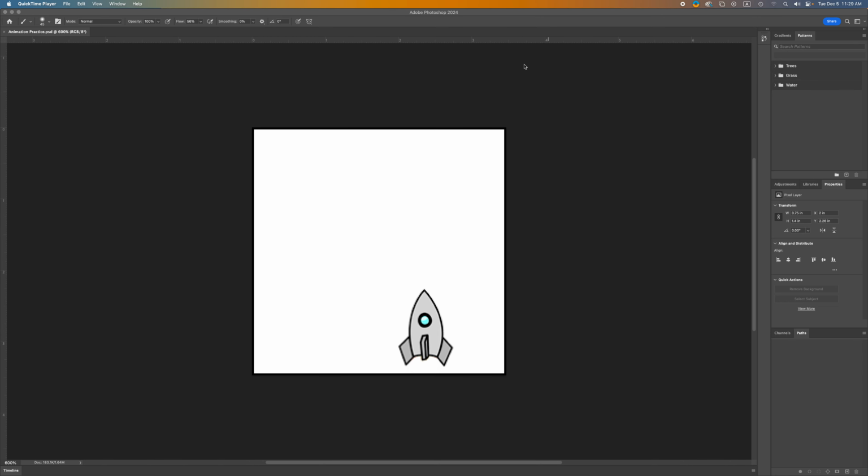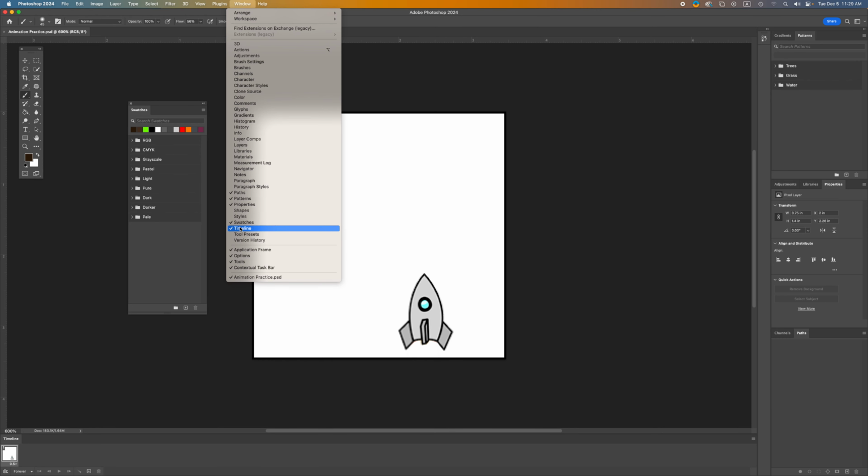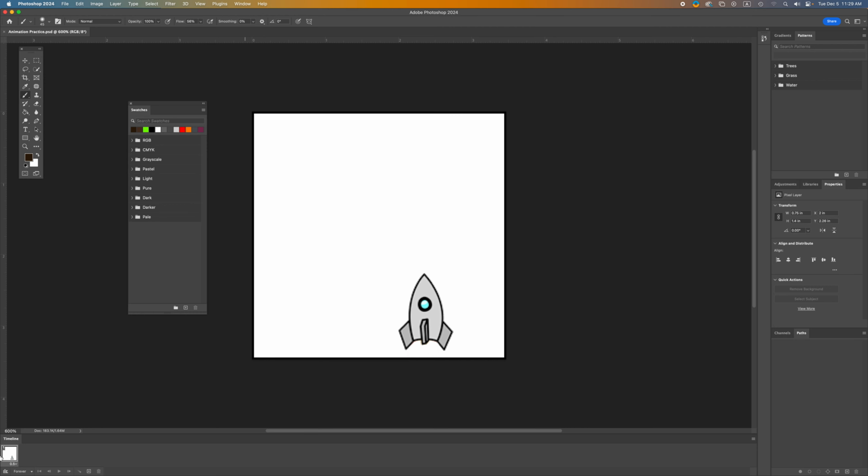What you're going to do is open up the animation practice file in Photoshop. If you do not see the timeline down here, you can either click on this tab in the bottom left-hand corner to view that timeline, or you can go to Window, Timeline to make that visible. It should look like this where you see a frame.